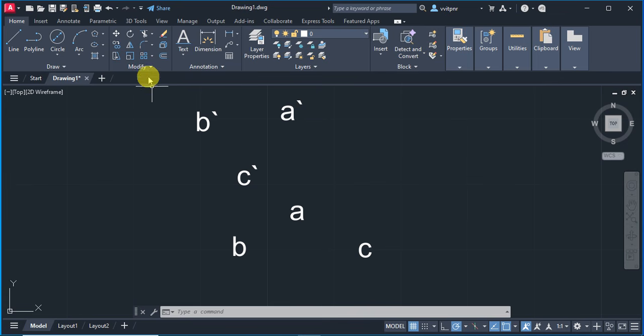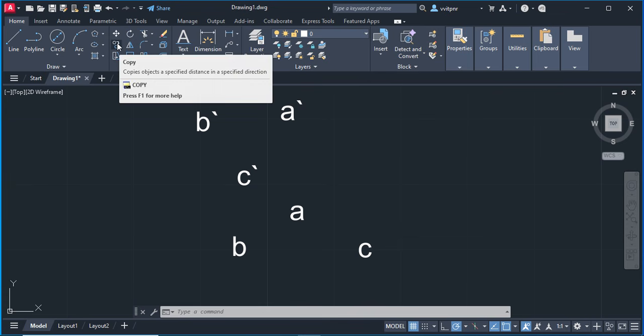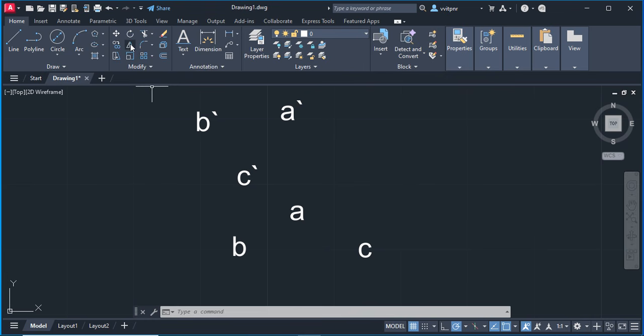Move is under the modify toolbar, because we are using the draw toolbar to draw. Whereas in modify, we can either move, copy, rotate, or mirror it. Like this, different options are available in this modify toolbar.